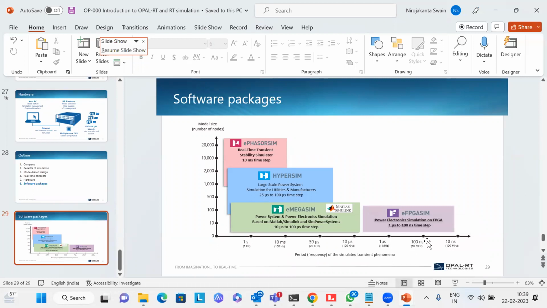For the simple RT-LAB package, there is some limitation. I will discuss day after tomorrow what ePhasorSIM and eMEGAsim are. ePhasorSIM is like PSS/E, as you know. I understand that ePhasorSIM is for electromagnetic transients. My simple question is, suppose I have made the model and it is running fine, how will I be able to see from the screen itself that this is eMEGAsim, FPGA, HyperSim or ePhasor?